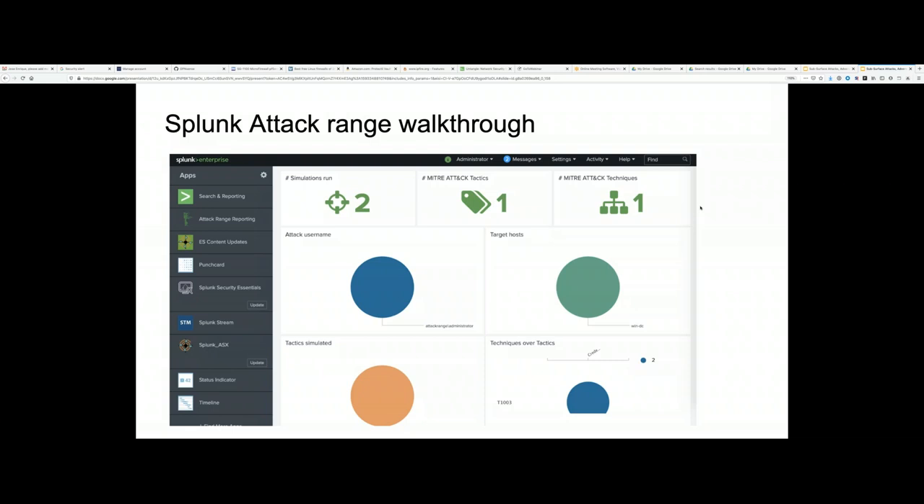So what we're looking at right there is a standard dashboard that you're going to get once you build the attack range. Remember, Splunk, where the URL downloader is, is free. You don't have to pay for any of this. Included with it, you have ASX, Stream, Security Essentials, ES content updates, the attack range reporting, which is what we're looking at, and of course, search and reporting. Not sure if Jose wants to talk a little bit about ASX, but this is what you'll be looking at once you start executing attacks. Next up.